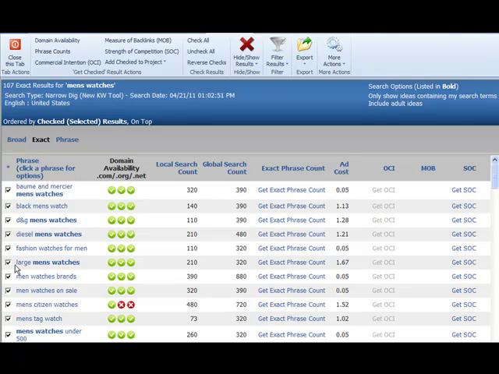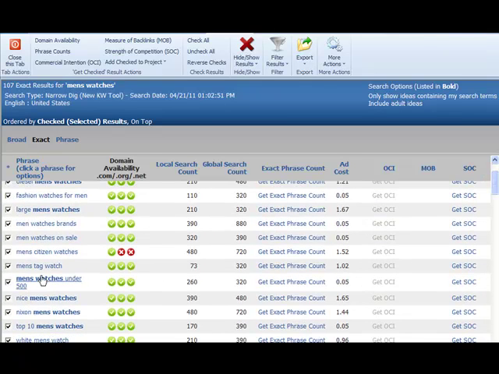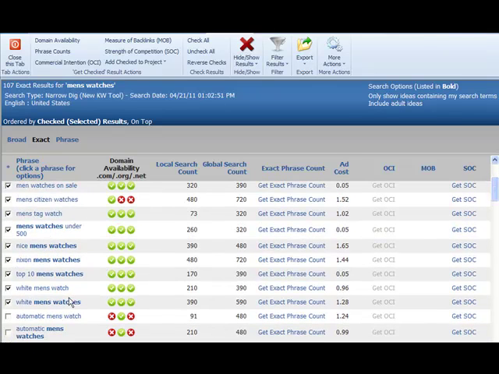Anytime someone is typing in a descriptive term such as large, they are much more likely to buy something or to take action. Black men's watch is good. You want to stay away from anything that's a trademark, so tag is a trademark. Nice men's watches, that's so-so, top 10. How about white men's watch, right here? Anytime someone is typing in a descriptive phrase such as a color of a watch, that's always a good sign. White men's watches, plural, is also available.